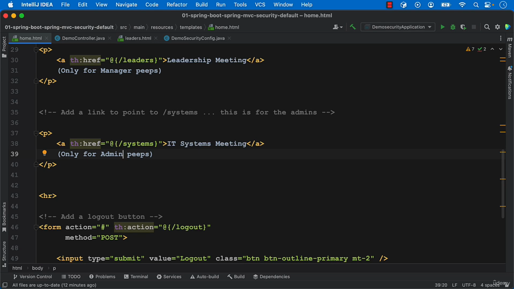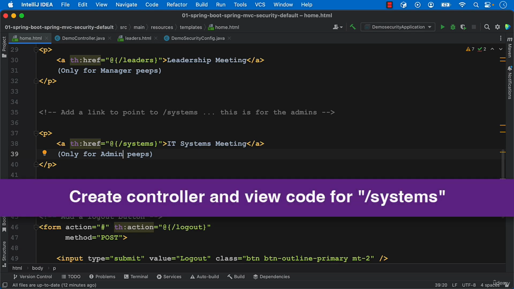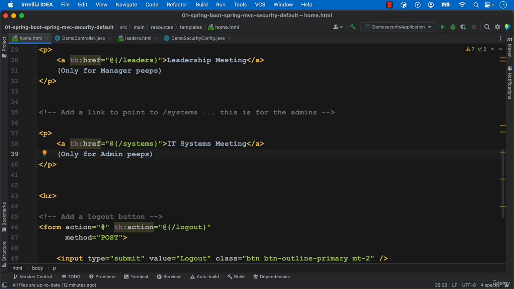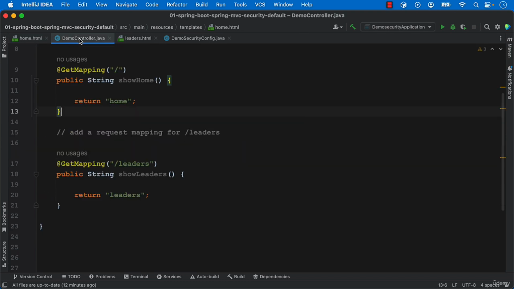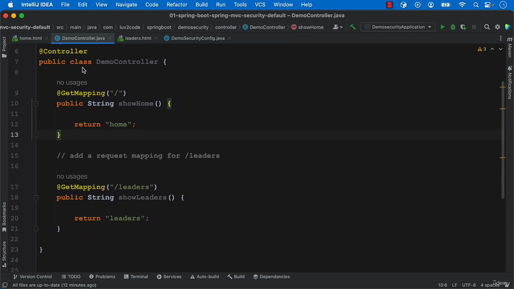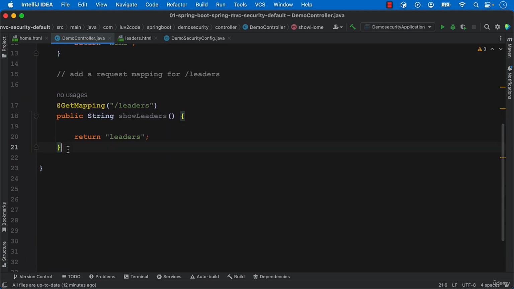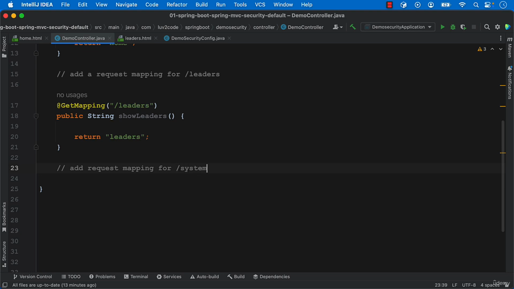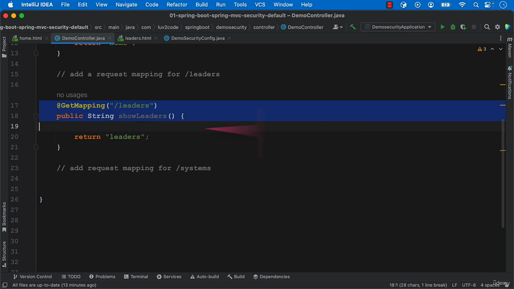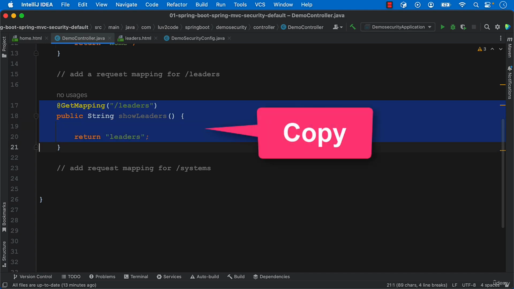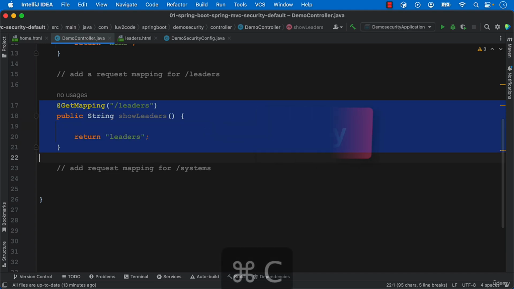Alrighty, so this looks pretty good so far. Now we're in position to go ahead and create the controller code and the view code for /systems. So I'll move back over to my demo controller.java, and I'll add this /systems here. I'll write a quick comment here to myself. I'll say add request mapping for /systems. I'll move up here and copy this leader section, and then move down and paste it.